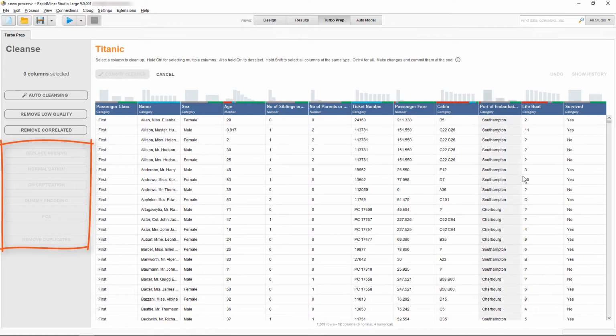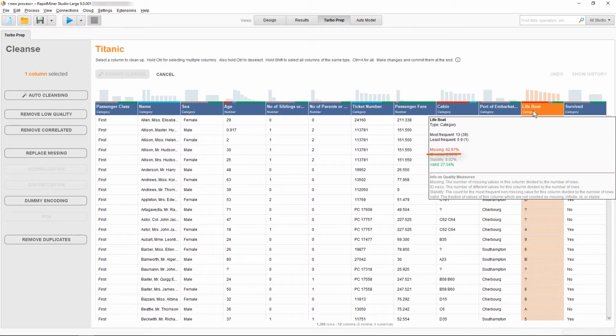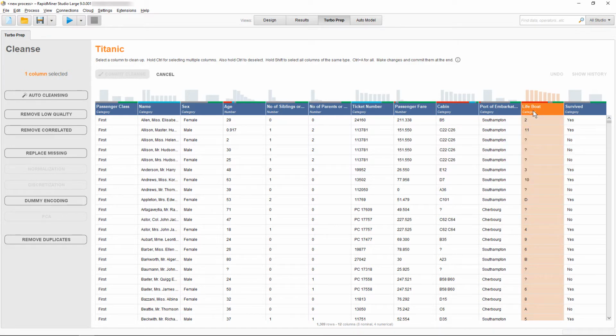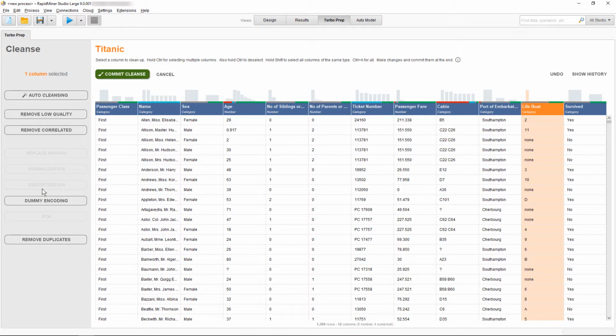As I select the lifeboat column, you can see that Replace Missing, Dummy Encoding, and Remove Duplicates are being activated. The many missing entries are not because they've not been populated, but because most of the passengers did unfortunately not reach a lifeboat. Therefore, I can replace the missing entries with relevant information and use, for example, the specific value none. The other active options are Dummy Encoding and Remove Duplicates.